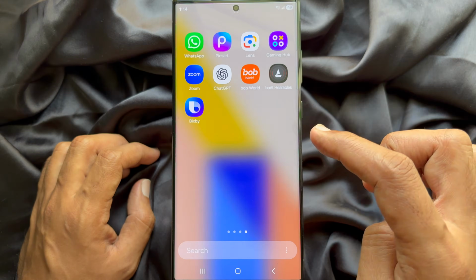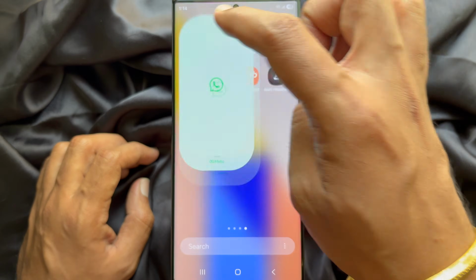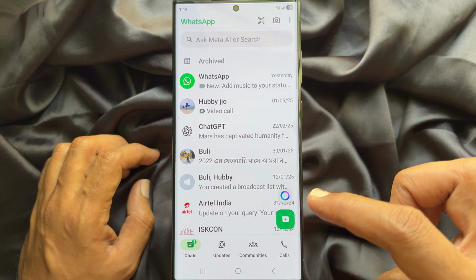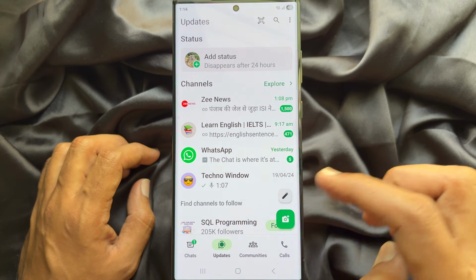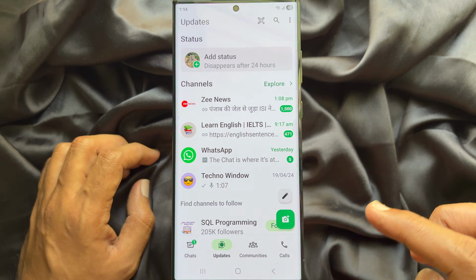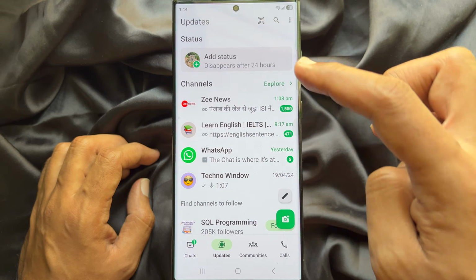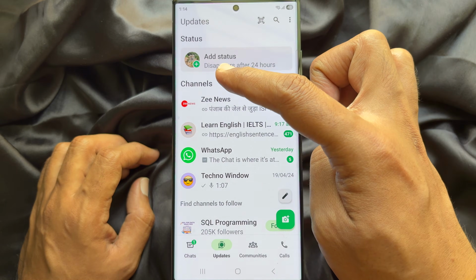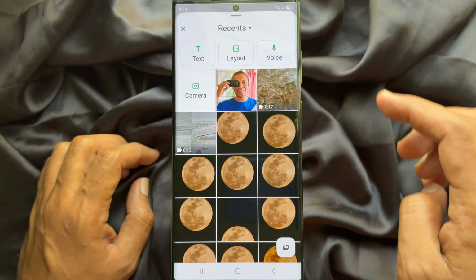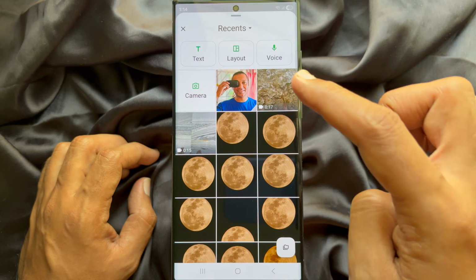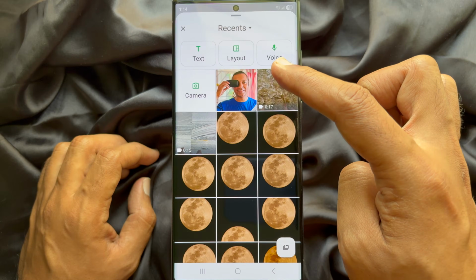Let's have a look. First, open WhatsApp on your smartphone. Then tap updates from the bottom menu. To create a new status, tap the camera icon on the bottom right, or tap the plus sign on the top left beside add status. Here under recents, you will see text, layout, voice and camera.